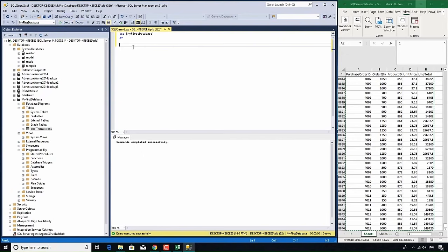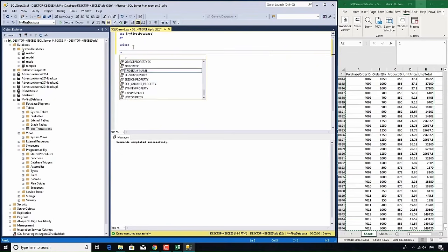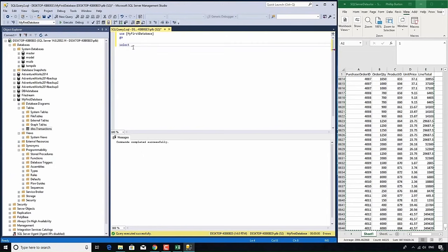So, select. What is the select statement? Well, in other programming languages, we would use the word print. So that's essentially what select does. It prints not to pieces of paper, but it prints down here to this place where we've currently got the tab messages because we've just executed this use command.